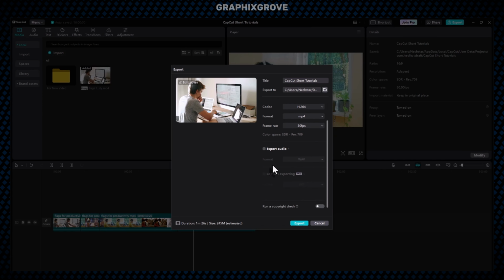Instead of hitting export immediately, scroll down to the bottom of this menu. Look for the option that says Copyright Check. Right now, it is likely turned off. Click the toggle switch next to it to turn it on.